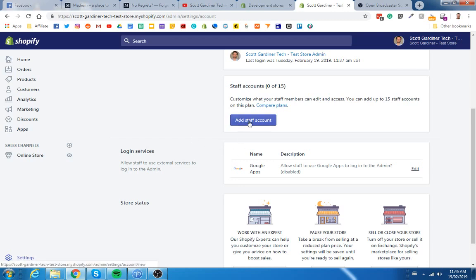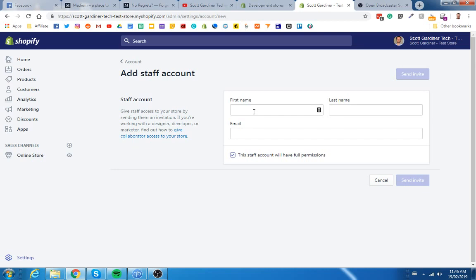So let's say we want to add a staff account. We're going to click there. We're going to add a first name in here. And we're going to add an email address. Obviously, make sure that you type in the correct email address for the person or they won't get their invitation. So I'm going to type in a fake address here.